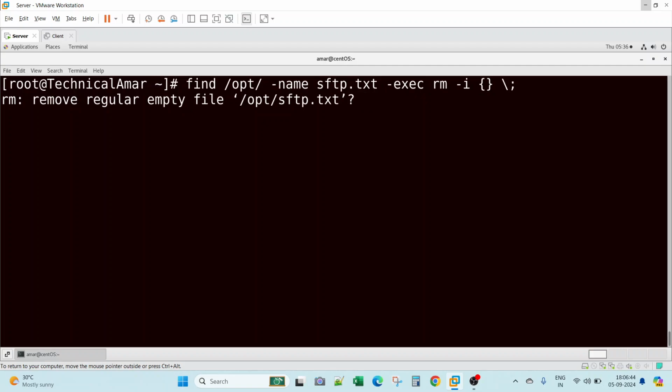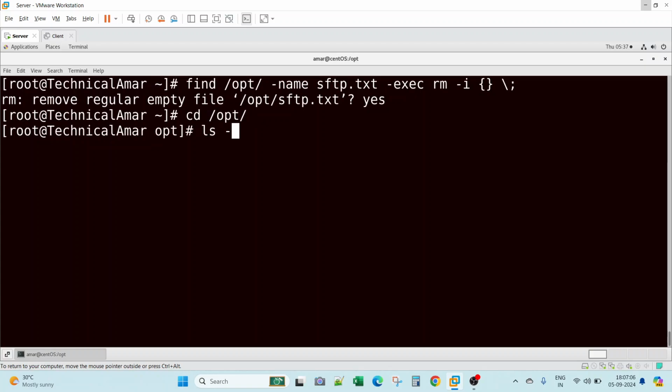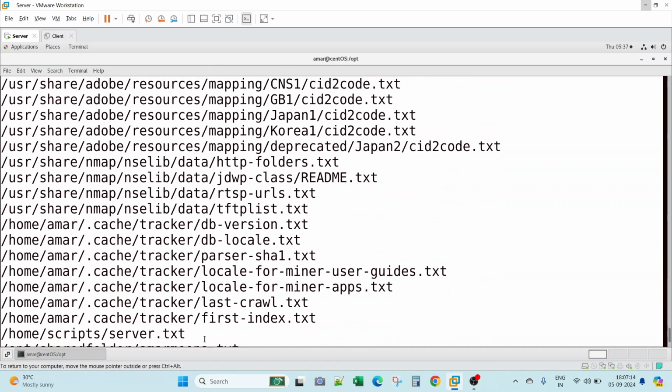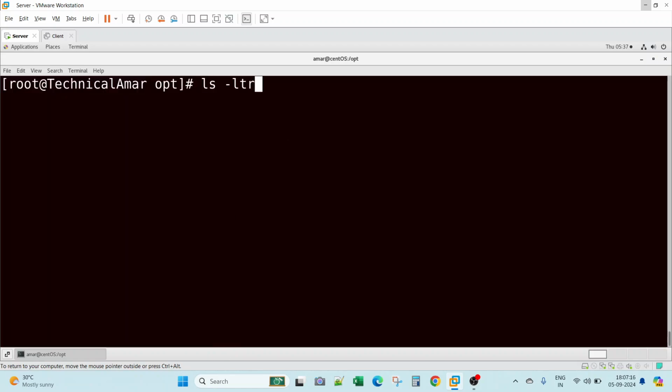It will ask you to remove the regular empty file. So it will confirm before deletion. You need to give your answer, like yes, I want to delete. So the file has been deleted. Let me check by jumping into opt. As you can see, the txt file has been deleted. So in this way, you can find files and at the same time you can delete them also. This is the basic syntax for this. Let me move ahead further.